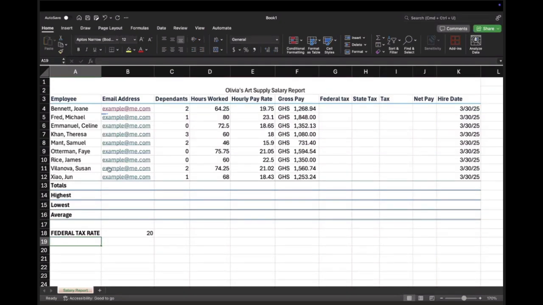And then state tax. I want to add a factor where we include a dependent. So let me say, state tax rate. Let's say that's 10%. But when we are calculating it, we'll factor in the dependents as well. So if you have more dependents, your rate will be reduced.